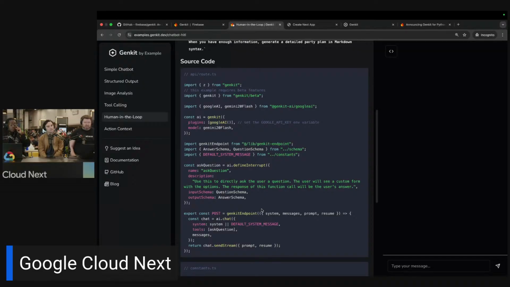So here in this example, we have this ask question interrupt that says, use this to directly ask the user a question. The user will see a custom form with the options. The response to this function call will be the user's answer. And so the LLM can see that and say, oh, I see, if I need to ask the user a question, I can call this tool. And it doesn't have to know how it works, but it just knows that eventually it's going to get a response of some kind.